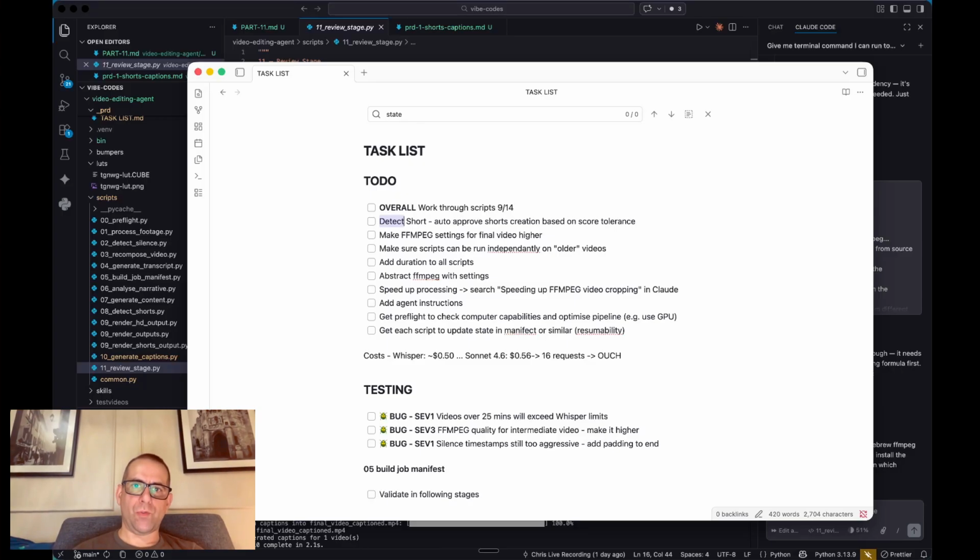Detect shorts, auto approve short creation based on score tolerance. If you remember, I talked about that. That's still to do. Make final FFmpeg settings higher. Done that, happy with that, I've tested that, looks good. Make sure scripts can be run independently on older videos. Haven't done that yet. Add duration to all scripts. Done that. That's that timestamp it's going to put in. Abstract FFmpeg with settings. I've done that.